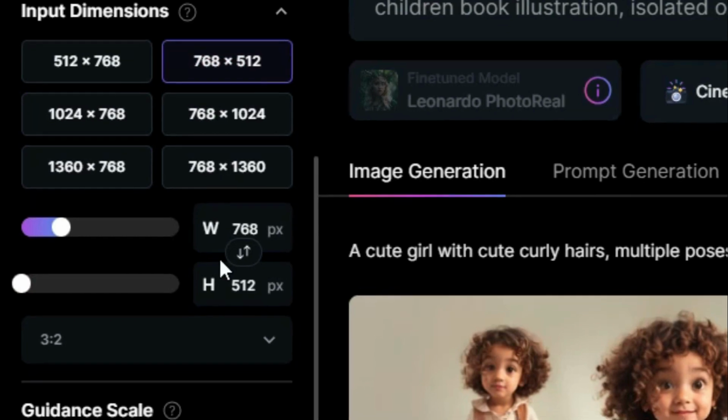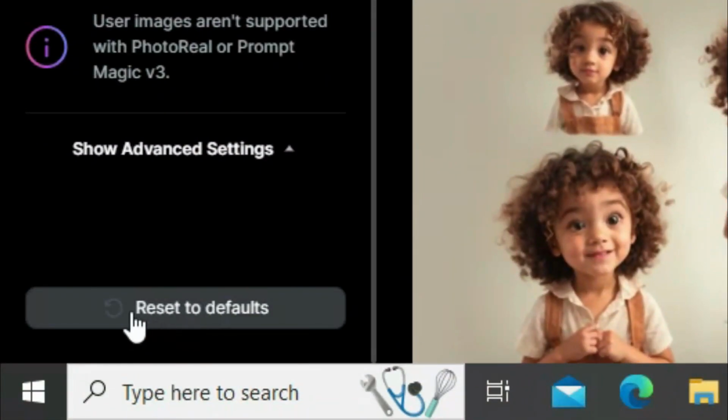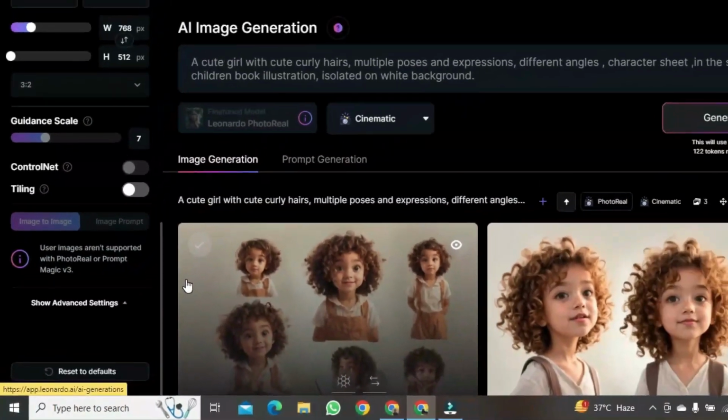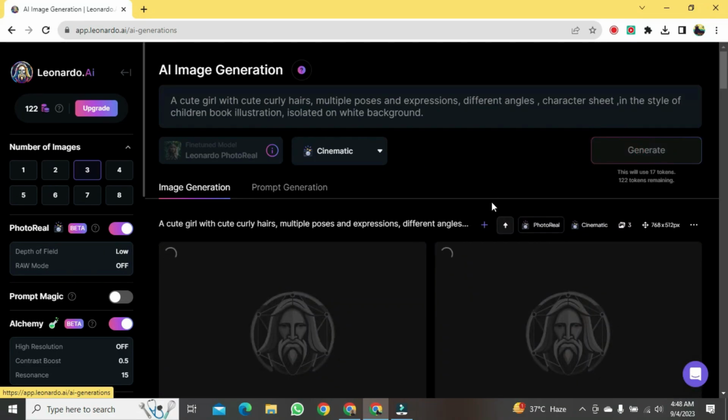After all this, scroll down to the end. After that, you can see here that you can reset all these settings if you want them to be the same as before. Let's move on without changing them. Go up and find the Generate button. After finding it, click on it. It will take a little while to generate.